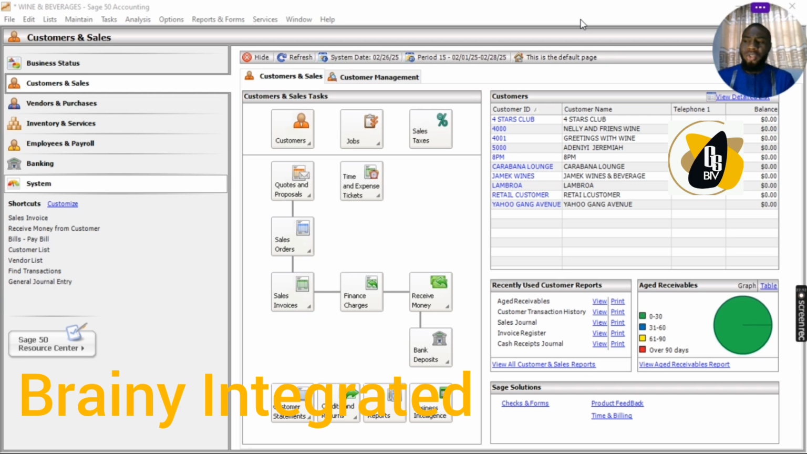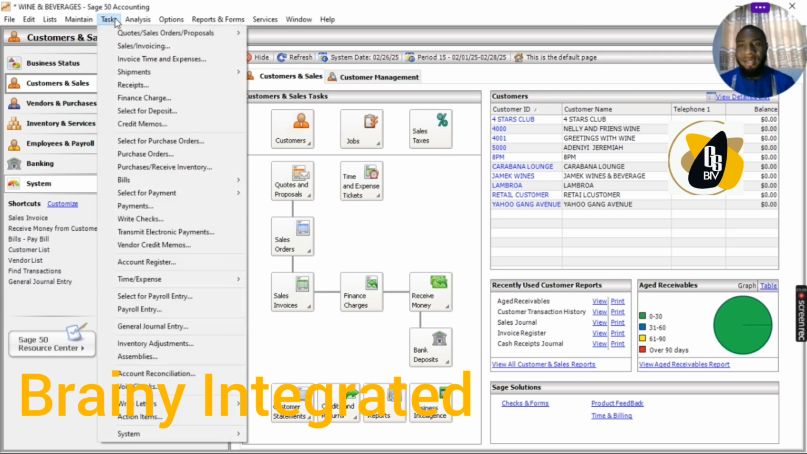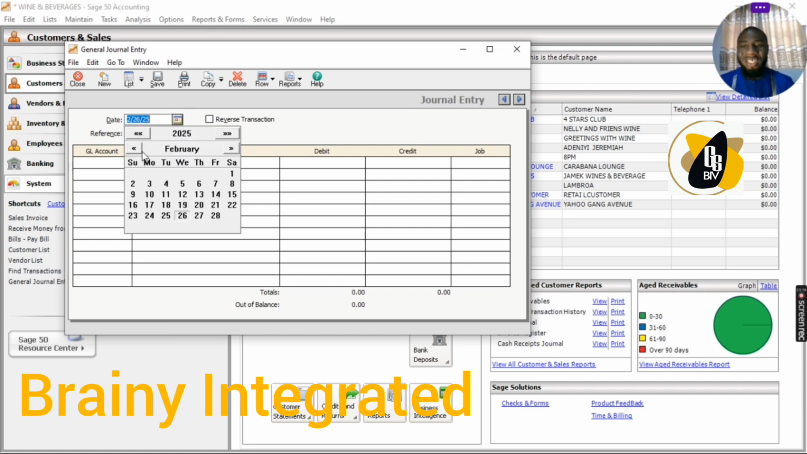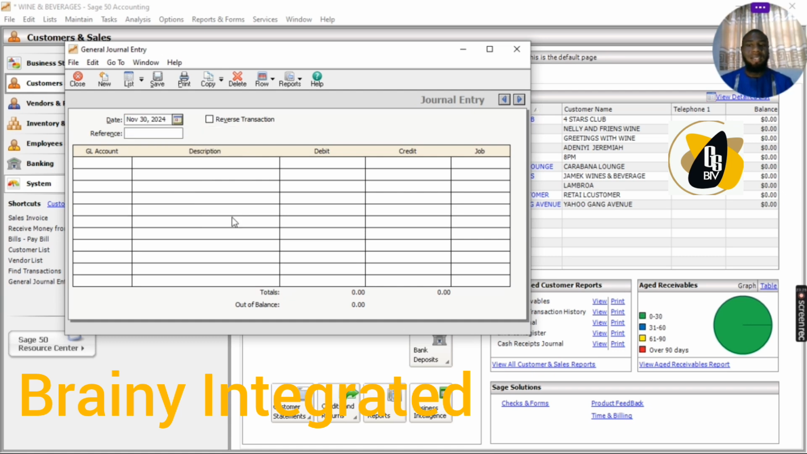We will need to debit the repairs and maintenance account, and we will need to credit the accrued expense account, with that exact value. Now, to do this, I'm going to go to task and then general journal entry. Now that I've clicked on general journal, I'm going to record it in the month in which it happened, even if it has passed. It is in the month of November, so I'll click on 30th.